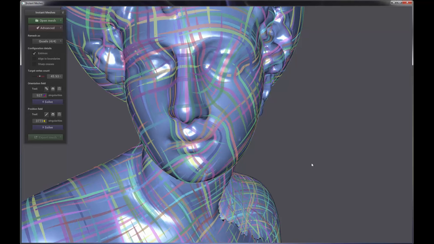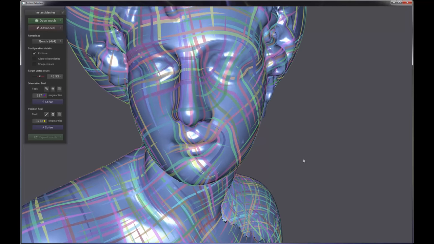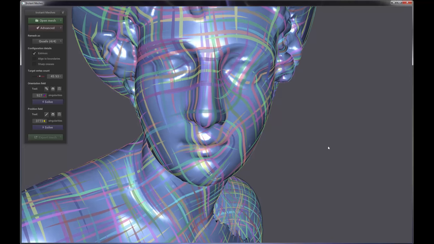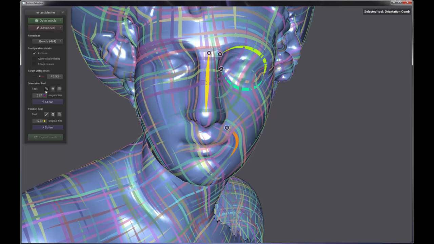The interactivity of the program requires you to actually leave the tool to move things around, but that's okay. It really doesn't bother me that much. Just need to be aware of that. Then you can go back into the tool and all your brush strokes are still there.